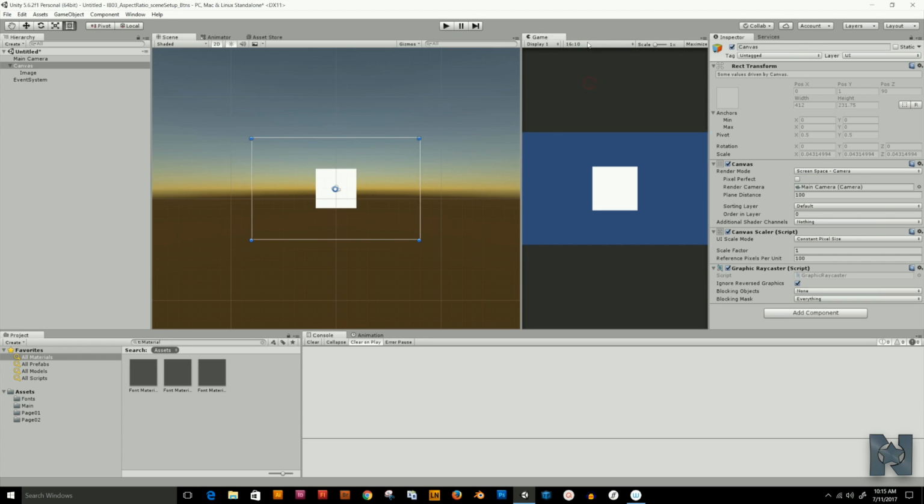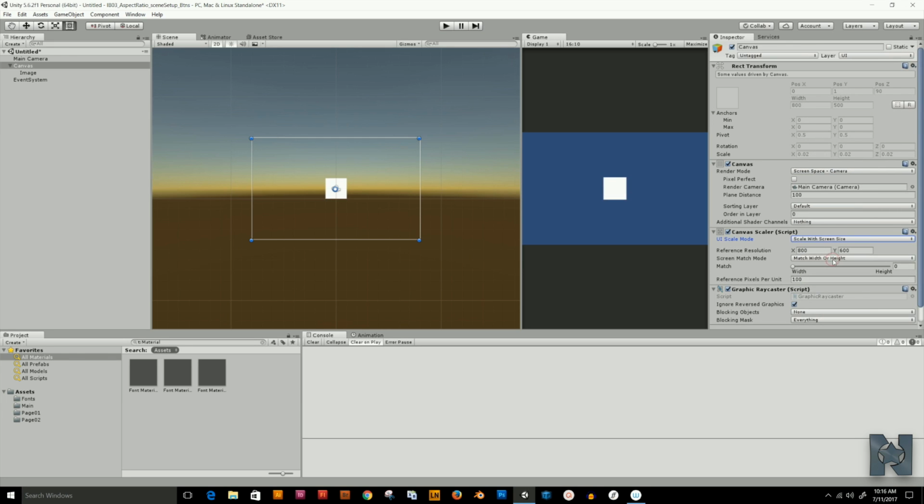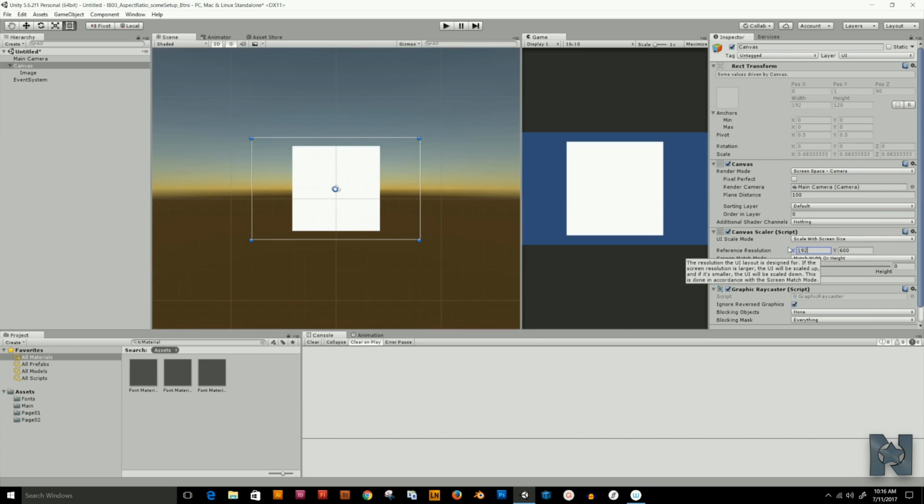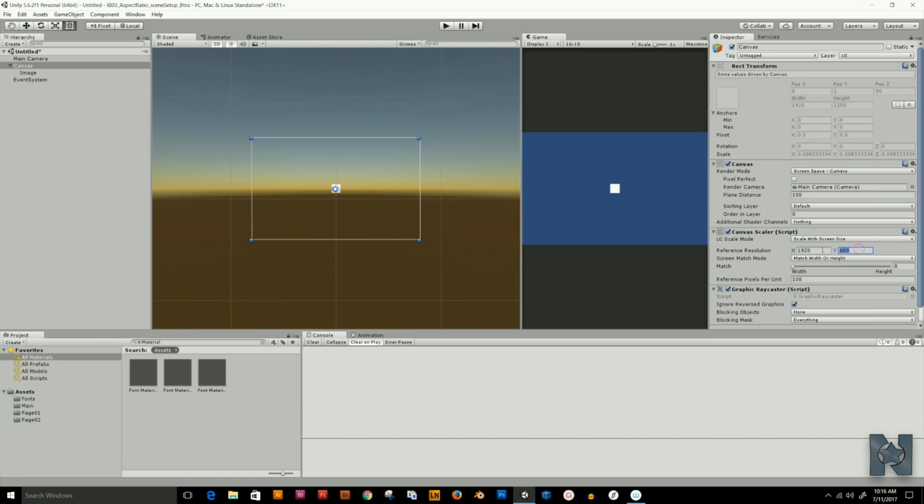The other thing we need to look at is the constant pixel size, and that relates to the safe area that we were just working in Photoshop with. So we'll set that to the same aspect ratio as the Photoshop file. So that's going to be 1920 by 1080. Whoops. Good. And let's get some images in here so we can see what we're doing.